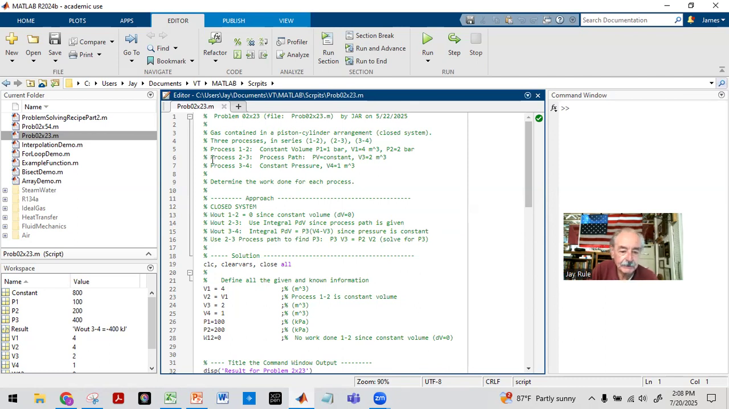In comments, these little percent signs, I tried as best I could to quickly summarize the question I'm trying to solve: determine the work done for each process. In comments, I'm also describing my approach. I'm writing out closed system, and summarizing the work out 1 to 2, 2 to 3, 3 to 4. It says use the 2 to 3 process path to find P3. So I did enough planning in my head to summarize what I'm going to do in MATLAB.